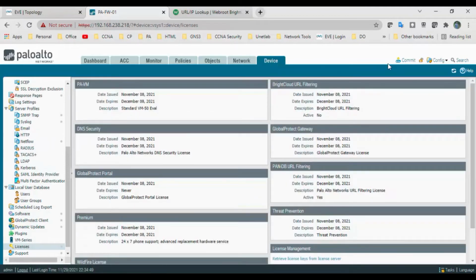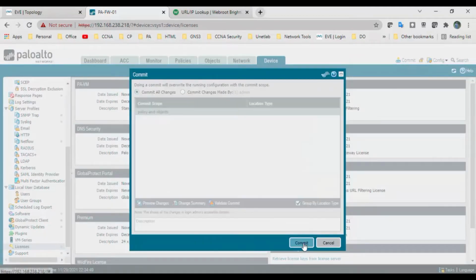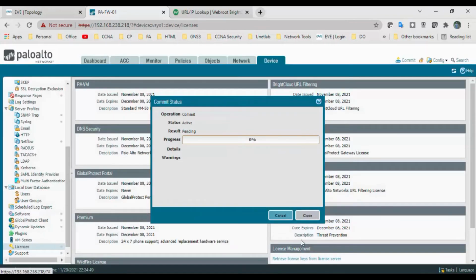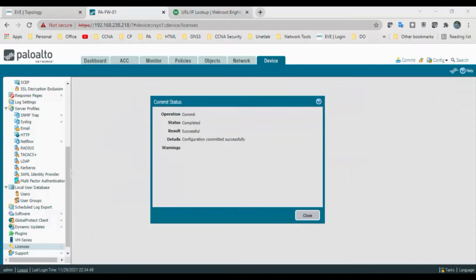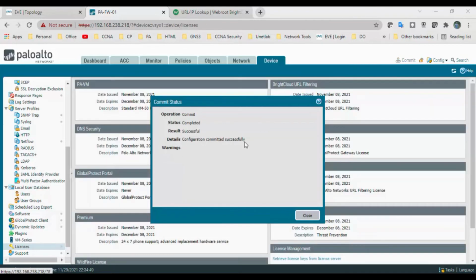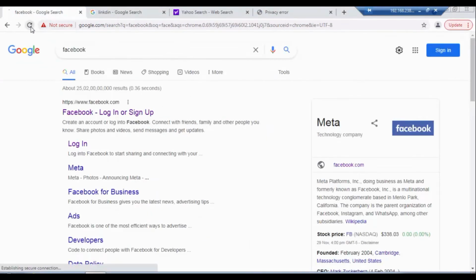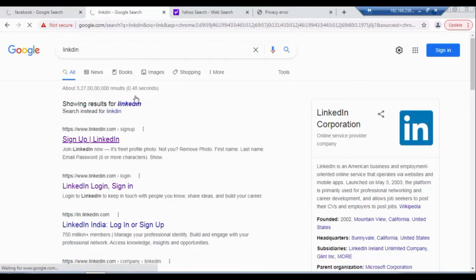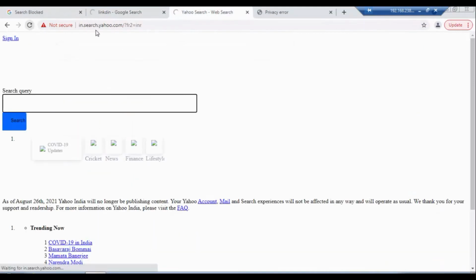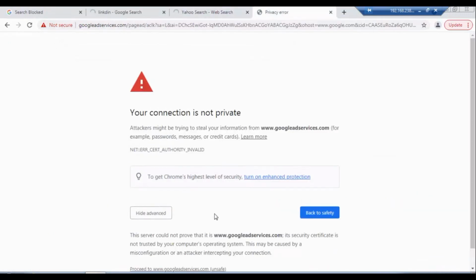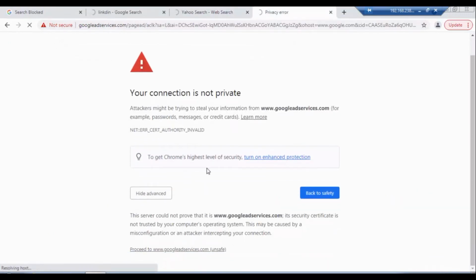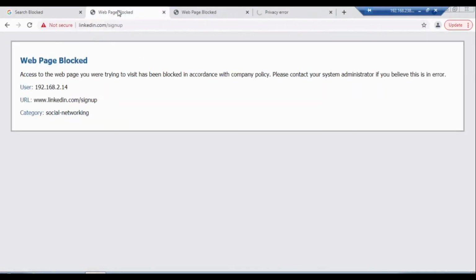So let's commit the changes. Okay, configuration committed successfully. Now go to the test PC and try to access it, refresh the page. Facebook, LinkedIn, Yahoo, and this is udemy.com. So these are all my custom ones.